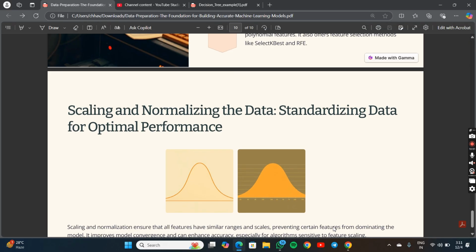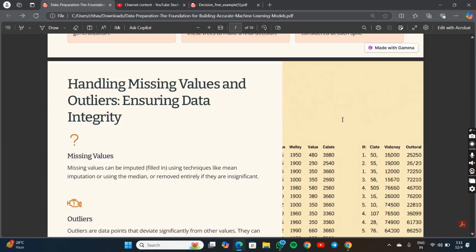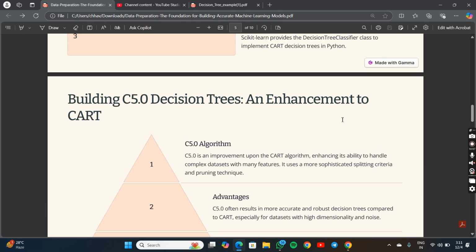So this is all with this presentation. I will give you practical implementation of decision tree using CART algorithm in the description.